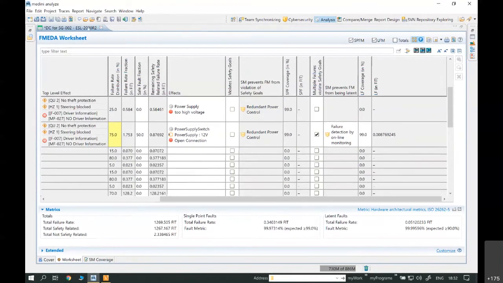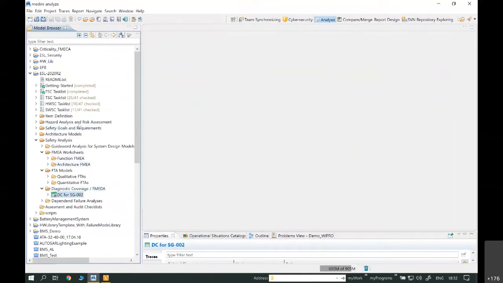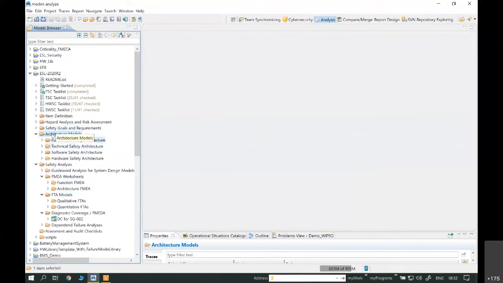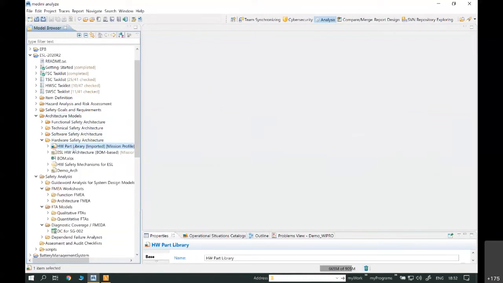So this is how we perform or support the diagnostic coverage analysis in this environment. Now, quickly talking about various failure modes and the failure rate prediction, just another 5 minutes, I'll close that topic. So here in the hardware architecture model, we have what's called the hardware parts library. Today Medini does not come with its own parts library.